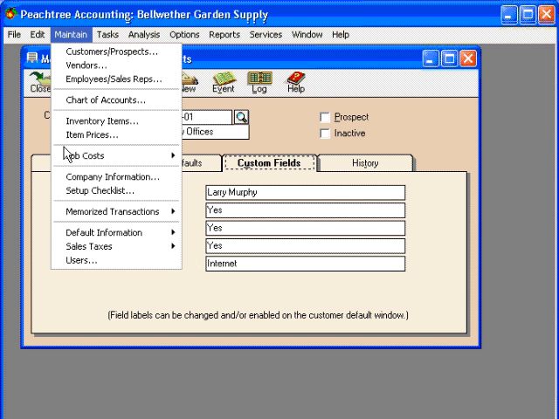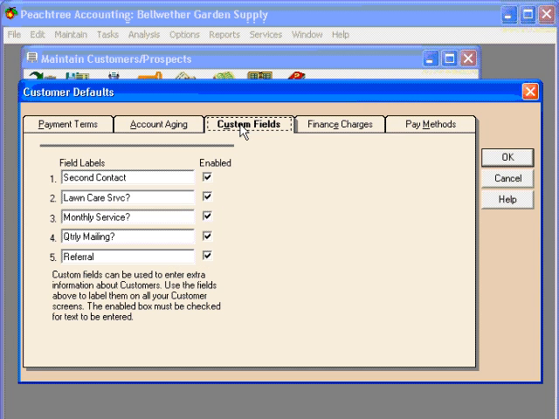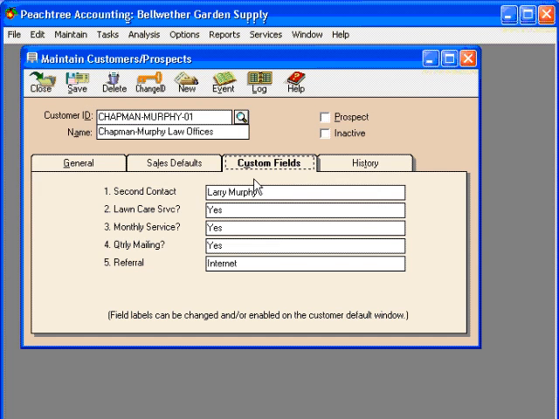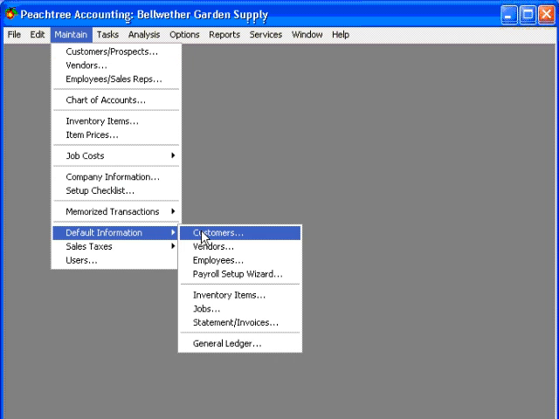Once again, let's go back to the Default Information for Customers, the Custom Fields screen. So if we instead wanted to find out different information, additional information about this customer, we can change these fields here, and they'll be immediately reflected here. Let's close this window, go back to our Default Information window again.